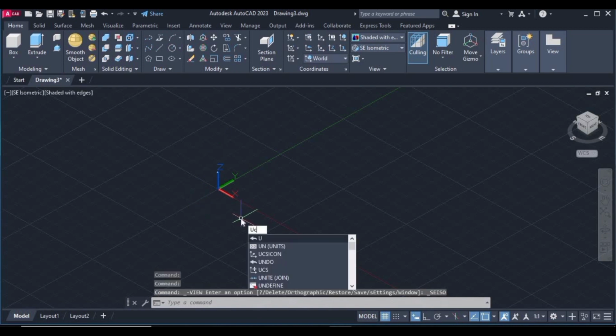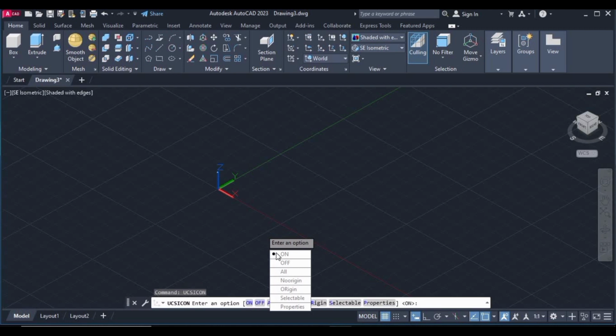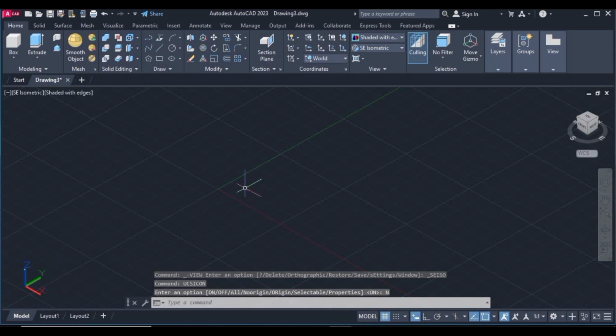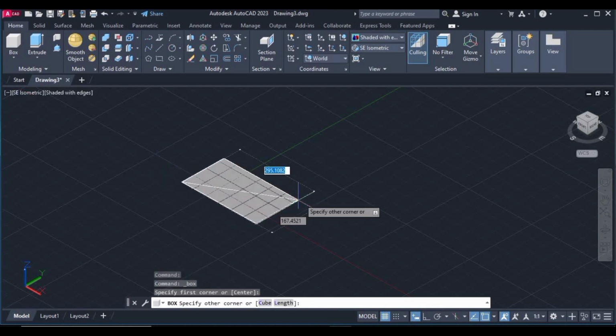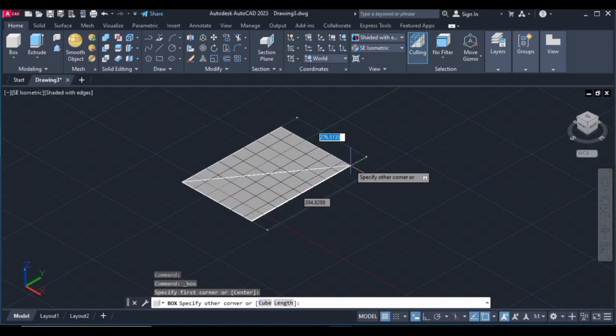And now we have to type this command UCSICON, click enter, and here select the no region option, and here you can see the XYZ axis have moved to the bottom corner. So select this box, click here in this environment and make a rectangle here.